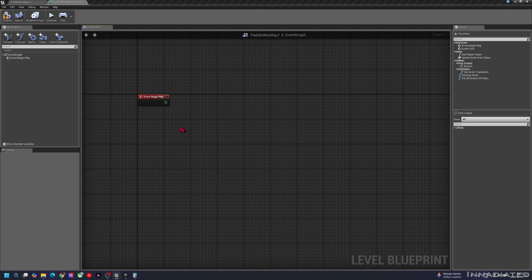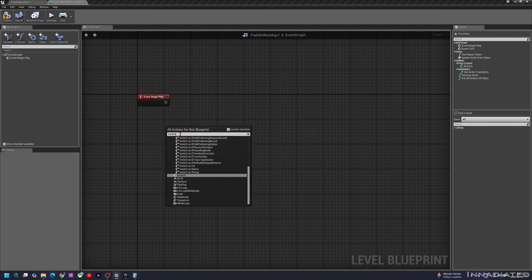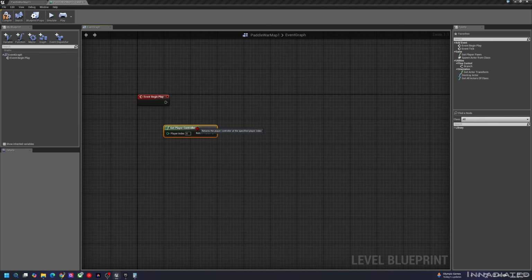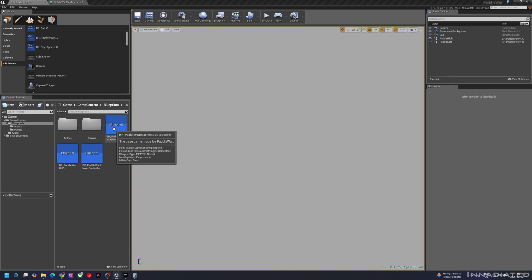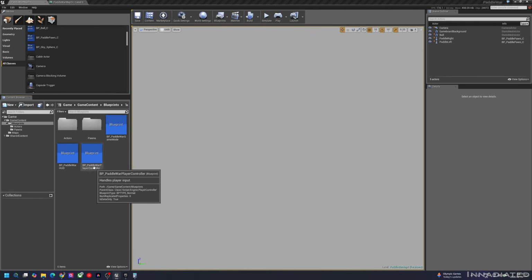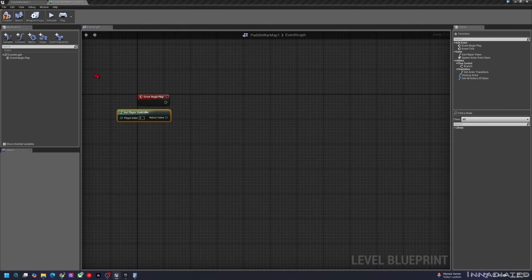And now what we're going to do is right click here and type controller, and there is this get player controller. So this is going to get a reference to the current player controller, which, if you remember, in game mode we set that to the player controller that we made, Paddle War player controller.